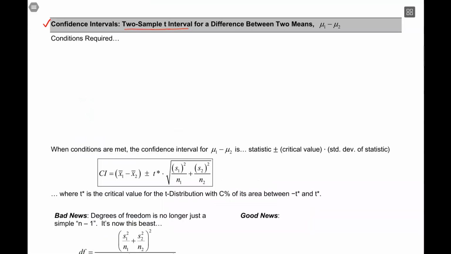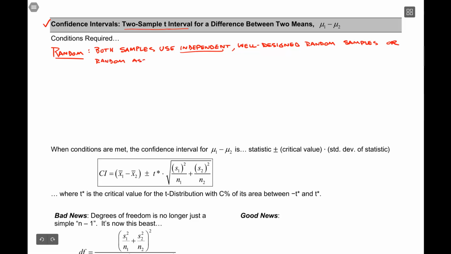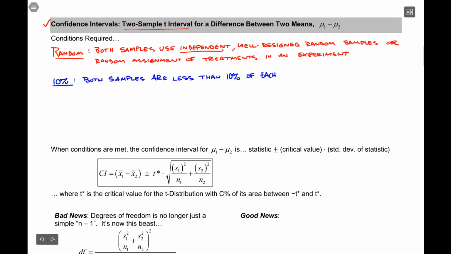Folks, let's rip through our conditions here. We're going to go ahead and start with random. Then we have the 10% condition. Both samples are less than 10% of their respective populations, and remember, this is required when we're sampling without replacement. Why is that required when sampling without replacement? Because when we have this, then the sample is approximately this.